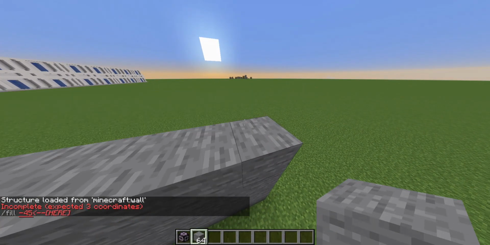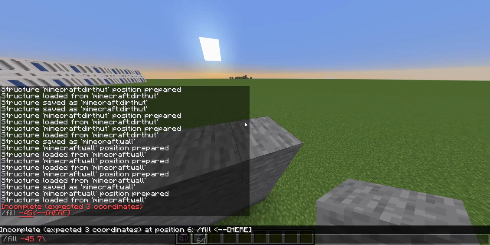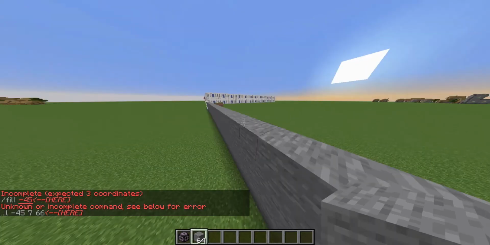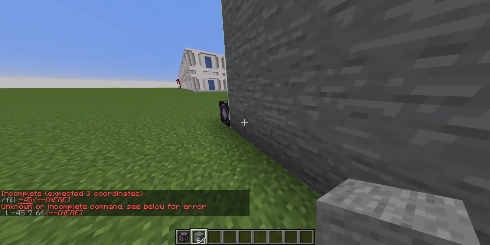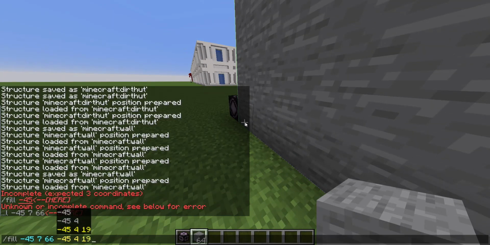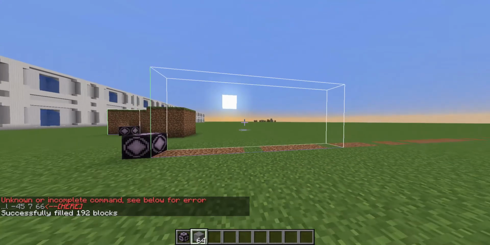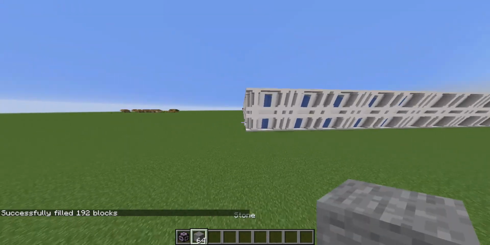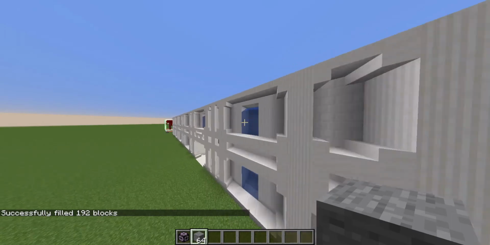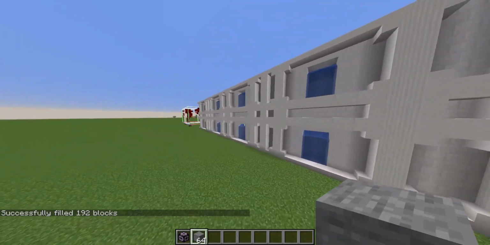So fill, go to the other side, and just like that. It's as easy as that to fill it with the /fill command. But with more intricate walls like this one, it is going to be much tougher to do it with the /fill command.